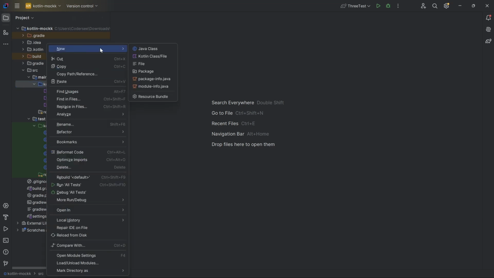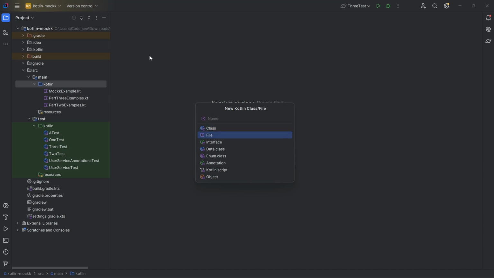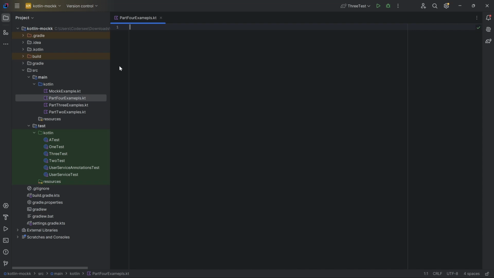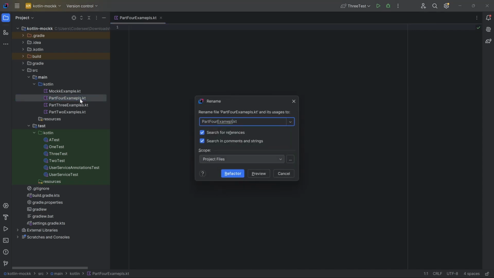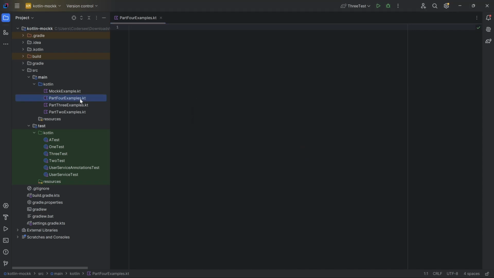Right mouse button on the Kotlin package, Kotlin class/file, and let's add Part 5 Examples. Shift plus F6 to rename Examples. I made a typo, wonderful. And in there I would like to introduce the class called Class 5, and this class should take one thing through the constructor, private val one, and this will be Class 5.1 to better organize them. All right, we'll introduce that in a second.